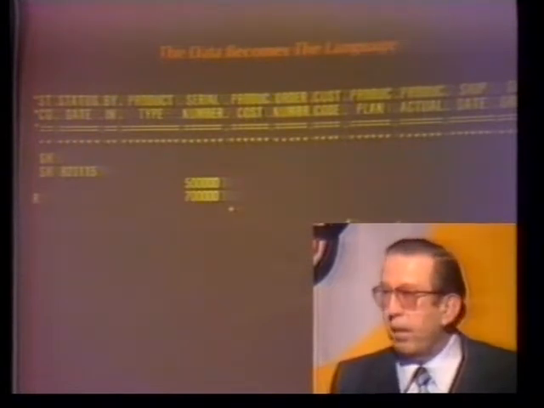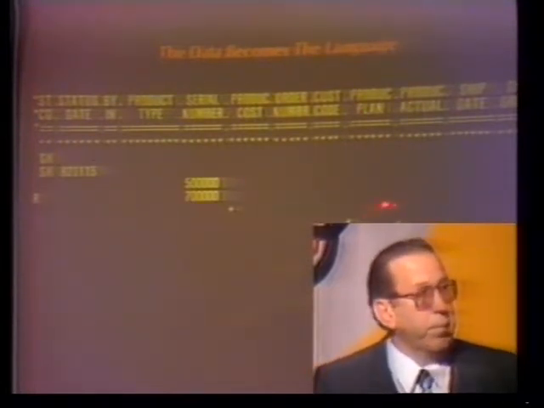The point here is that the data has become the language, and it's probably the key to why this system has had such acceptance. Because when the user lays out their database, they are creating a very nice language to operate within here.